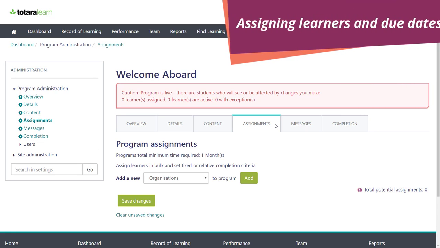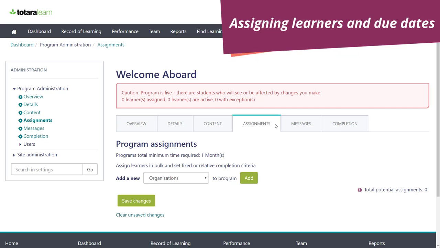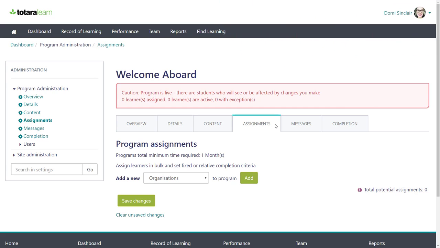We've already set the minimum time required, but now we need to decide who will take the program and when. There are several ways you can assign learners to your program: by organisation, position, audience, who their manager is, or simply assigning individual learners. My program is for all new starters to the business, and luckily I have an audience of new starters which all of my new recruits are added to.